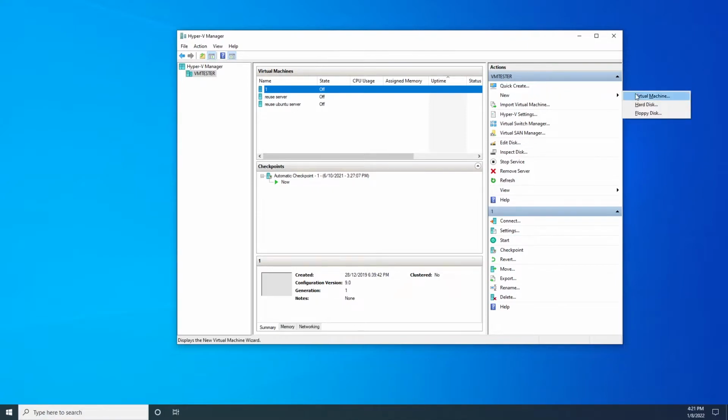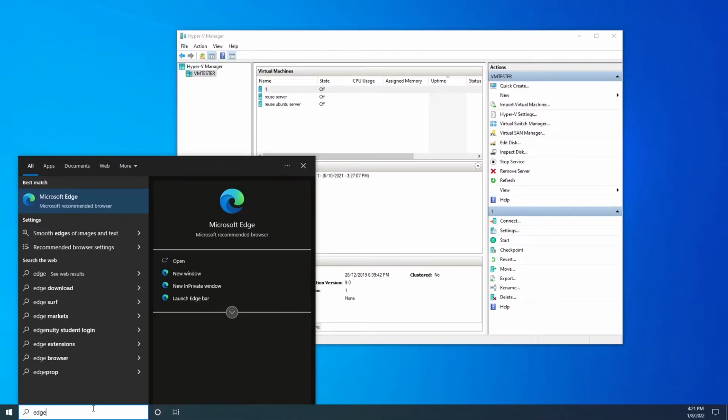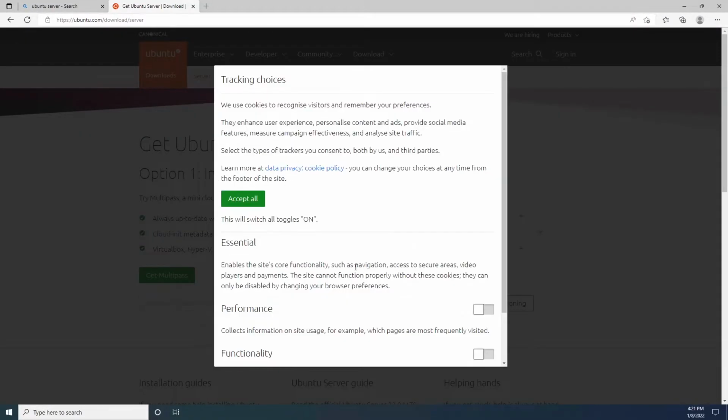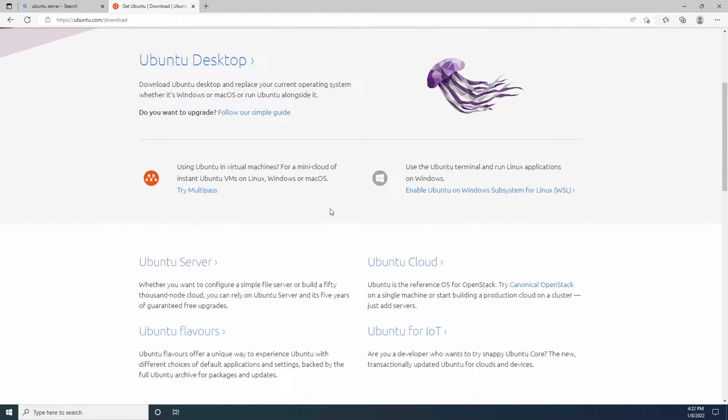Go here, new. Wait. Before we start creating our virtual server, we need to download the ISO file from the website, right? So let's go into Edge. Now Ubuntu Server, it's all free. So it's okay to install, no problem. If you have a Windows license, then you also can download from their website, get an ISO file and run it. So let's go to downloads.